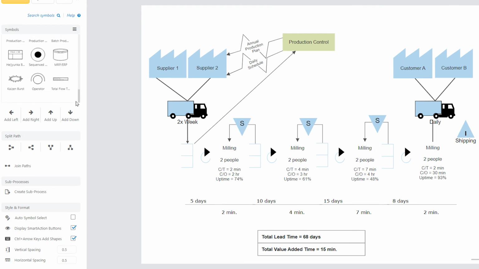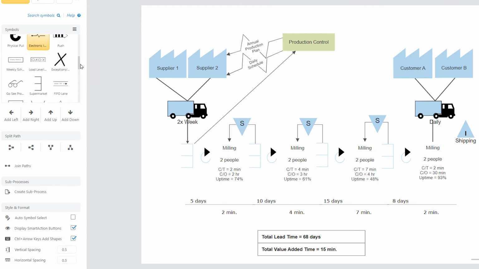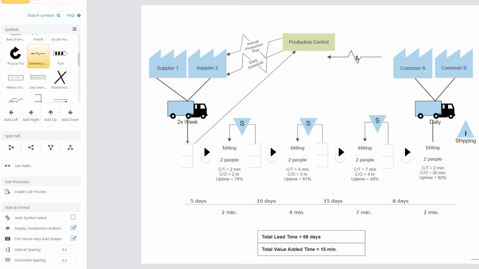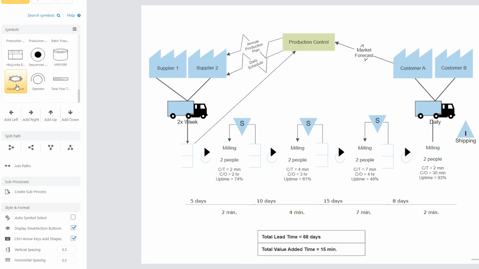From here, it's easy to customize and further explain your process by adding symbols from the Smart panel and building your information flow. Everything easily lines up and connects. Symbols indicating things like production control, weekly schedules, electronic and manual flow give the flow of information in your value stream map context and clarity.